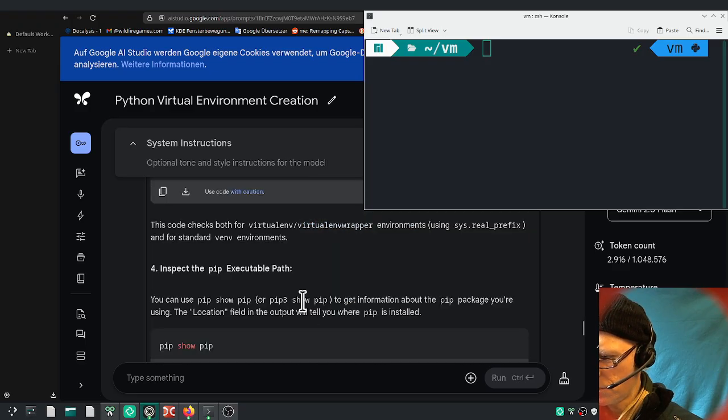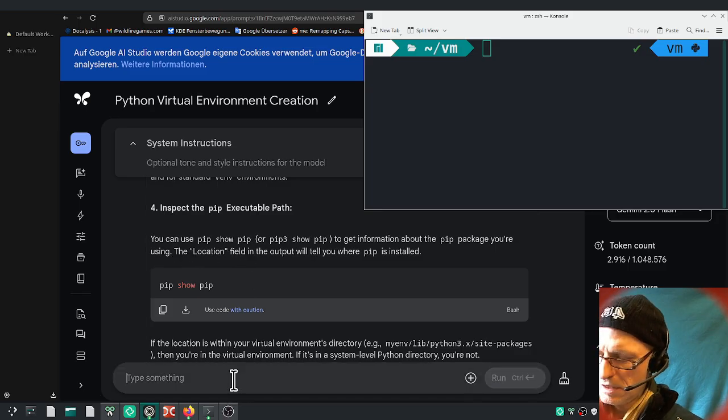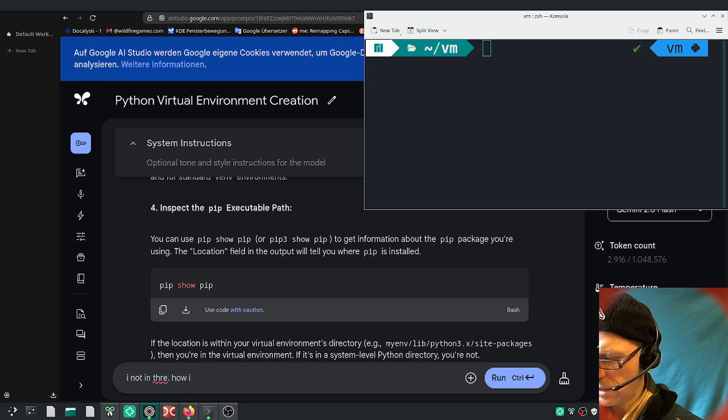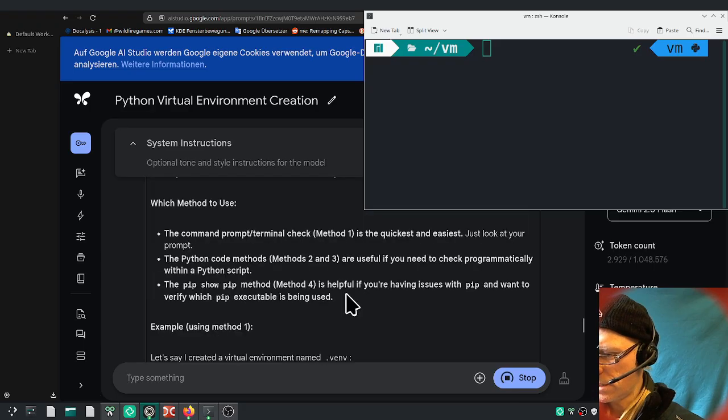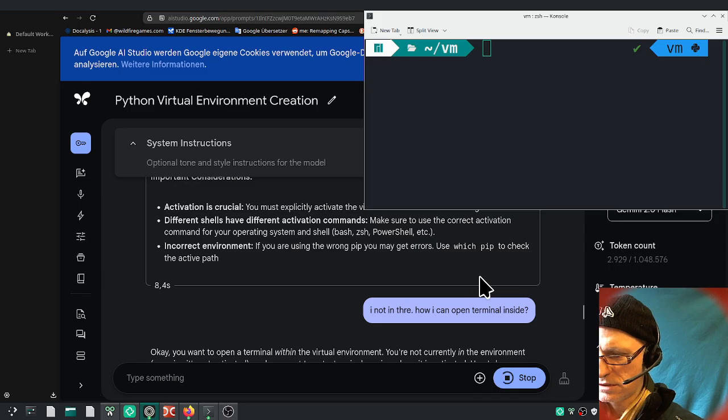I inspect the pip, blah blah blah. Show pip. Can use pip to show. Okay, I'm not in there. I'm not in there. How can I open a terminal inside? Let's try this. Now it tries to answer.